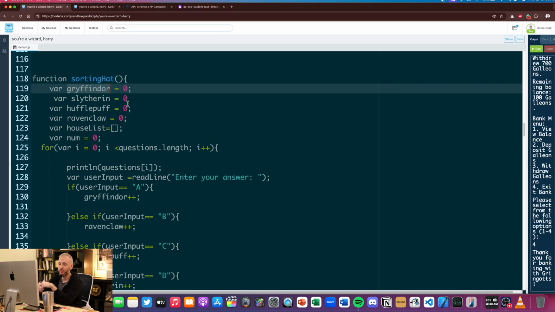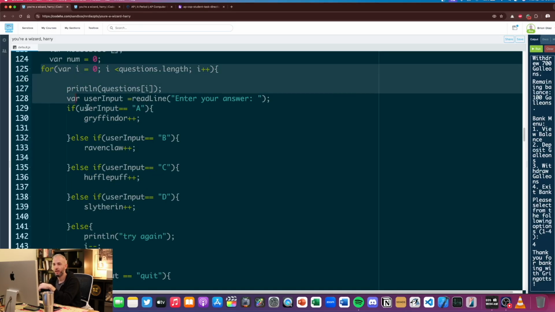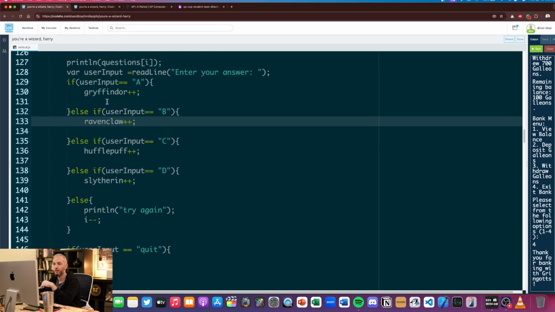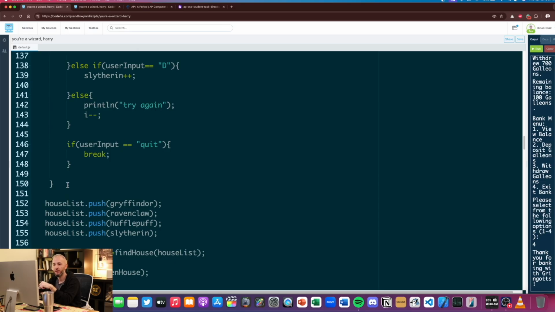Now for simplicity for this project, we aligned it so that anytime they typed in A, it is a +1 to Gryffindor. Every time they typed in B, it was a +1 to Ravenclaw, and so on. And so that's what's happening right here in this for loop. Depending on what the person types, we're going to just go ahead and add 1 to the house that it belongs to. Once we're done with that and the loop is finished, then we're going to push all those numbers into a list and call that find house list that I just showed you a second ago.